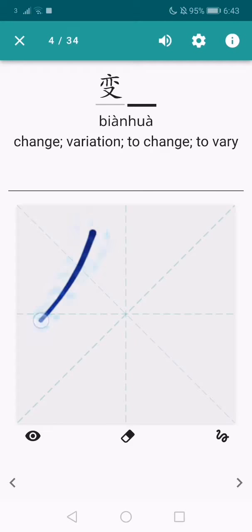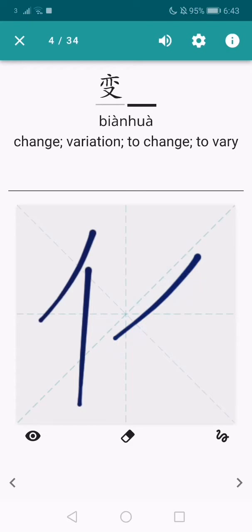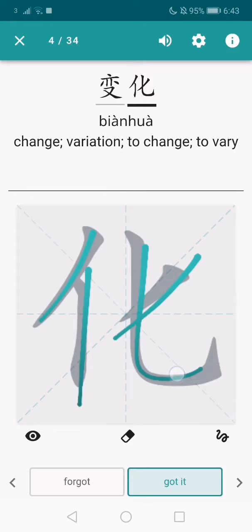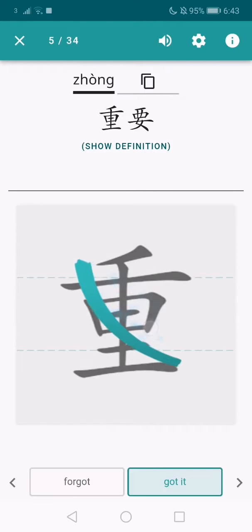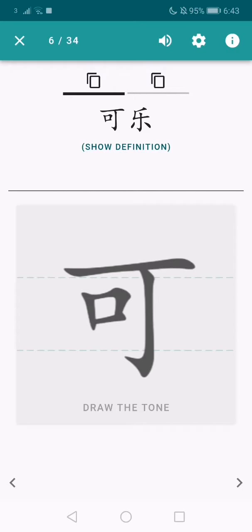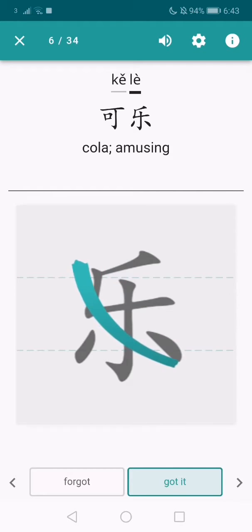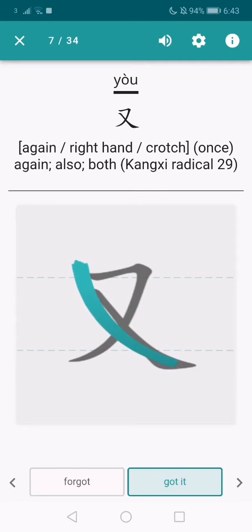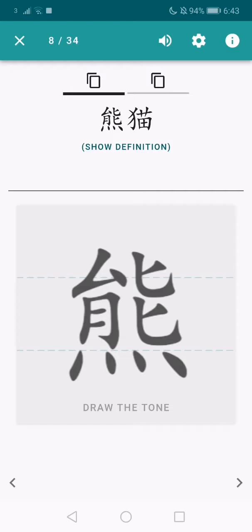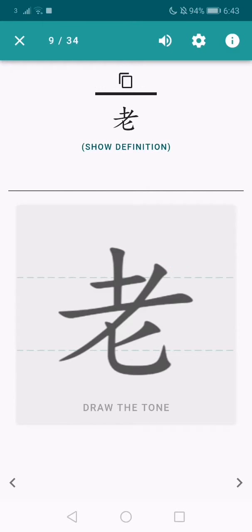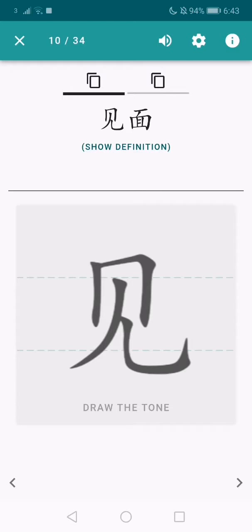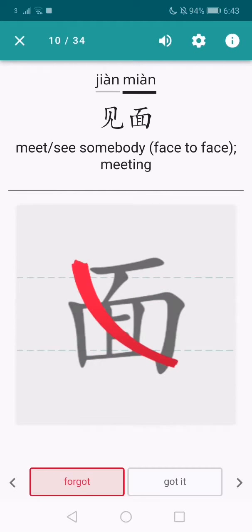Bien hua. Zhong yao. Ke le. Cola. Ke le. Yo. Xiong mao. Lao. Xian. Xian mian. Jian mian. Oh, not xian. Jian. Forgot.